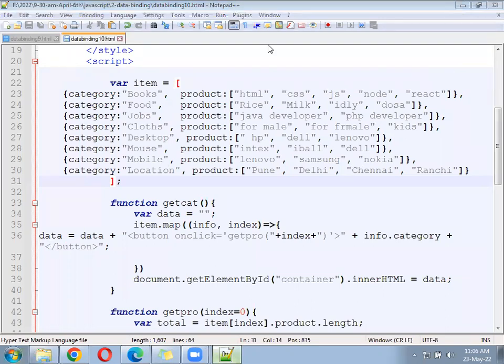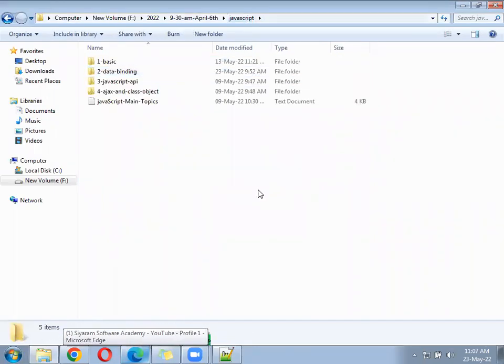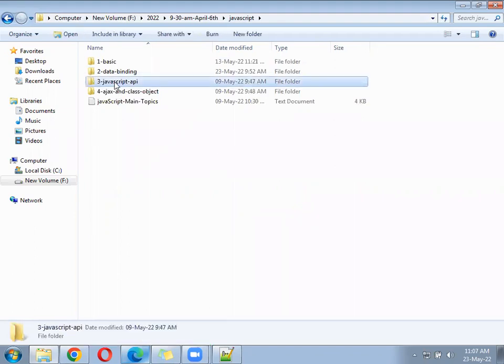Okay. Now come back. Come out from the data binding folder. You have one other folder that is called JavaScript API. Go under the JavaScript API folder. JavaScript API folder we have created. If you have, then okay. If you have not, please create a folder.